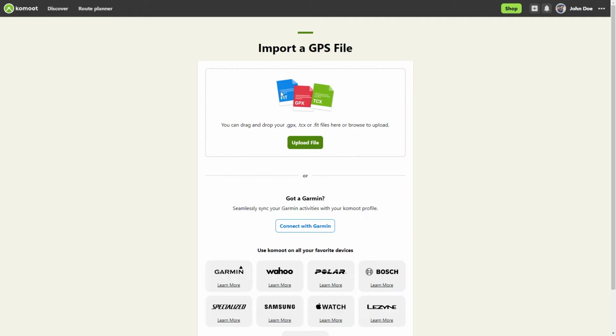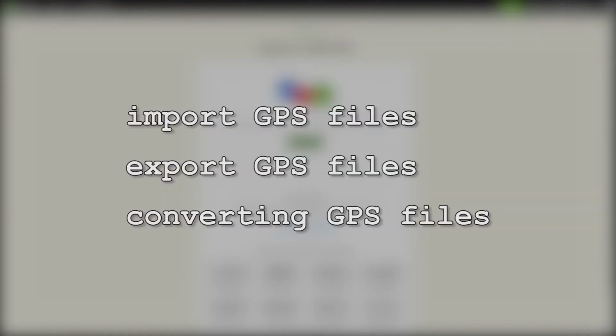This step-by-step lesson is about the import and export of GPS files in Komoot. To save you time when searching in this video, I have divided it into the following chapters: the import, the export, and converting unsupported GPS files.